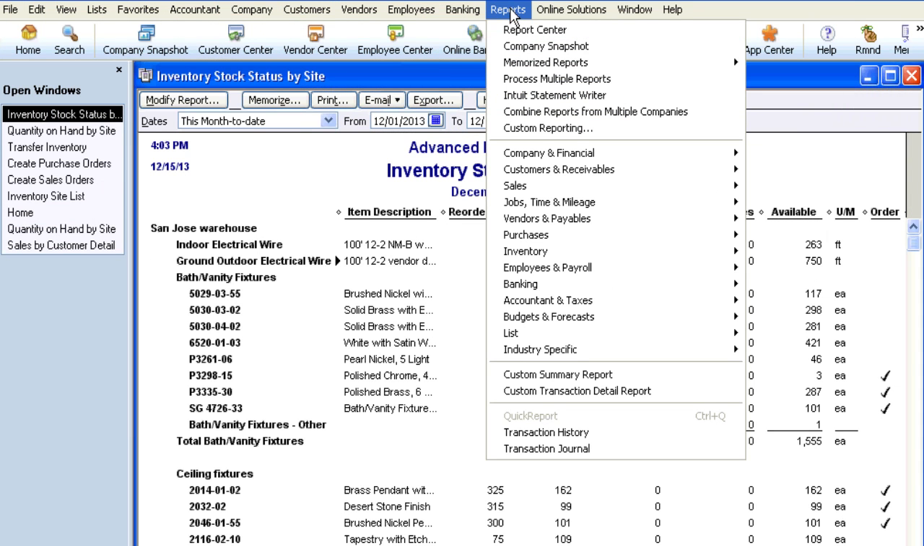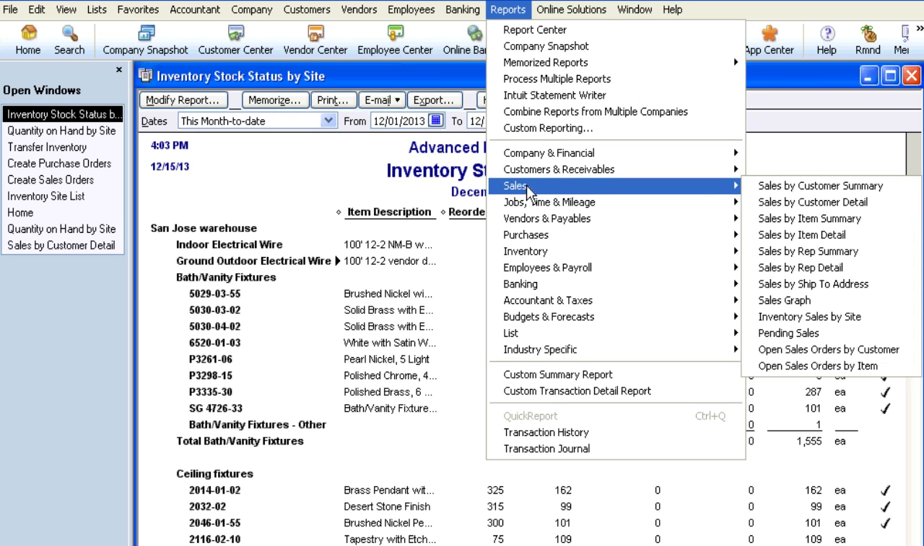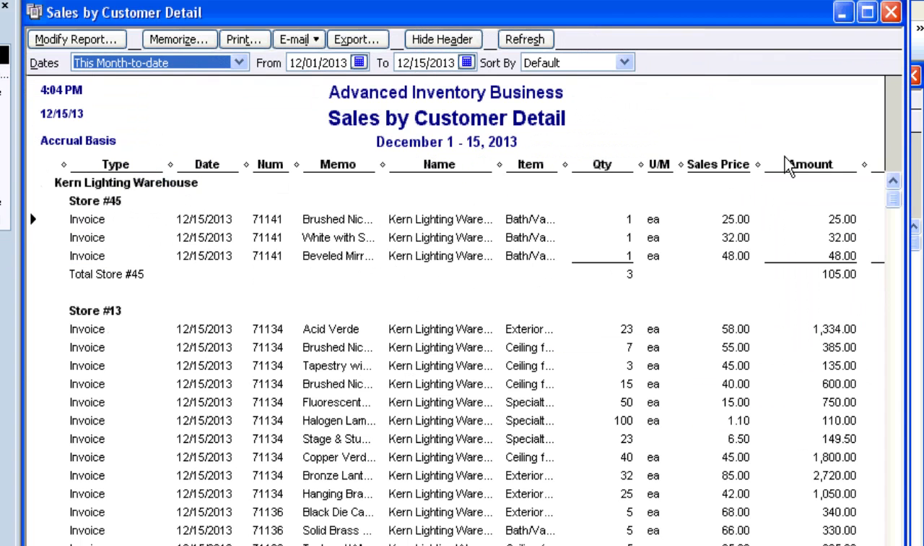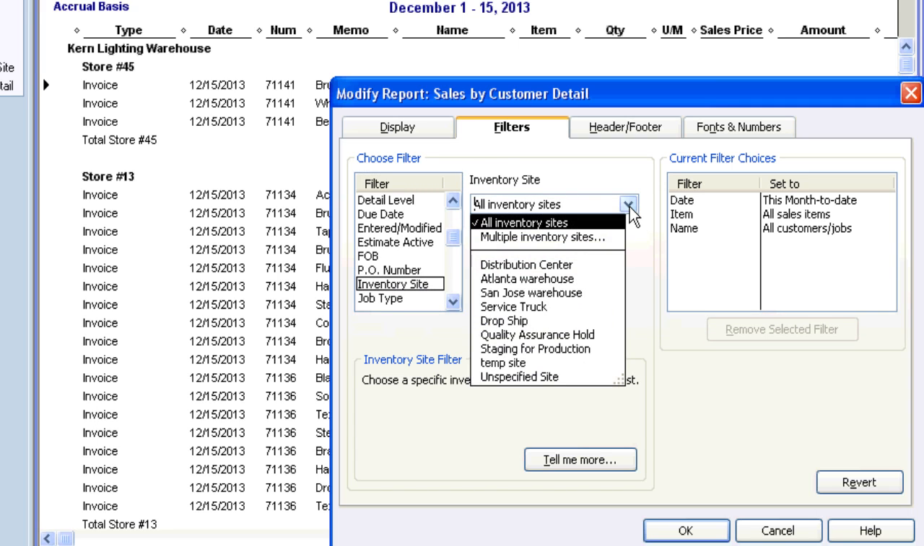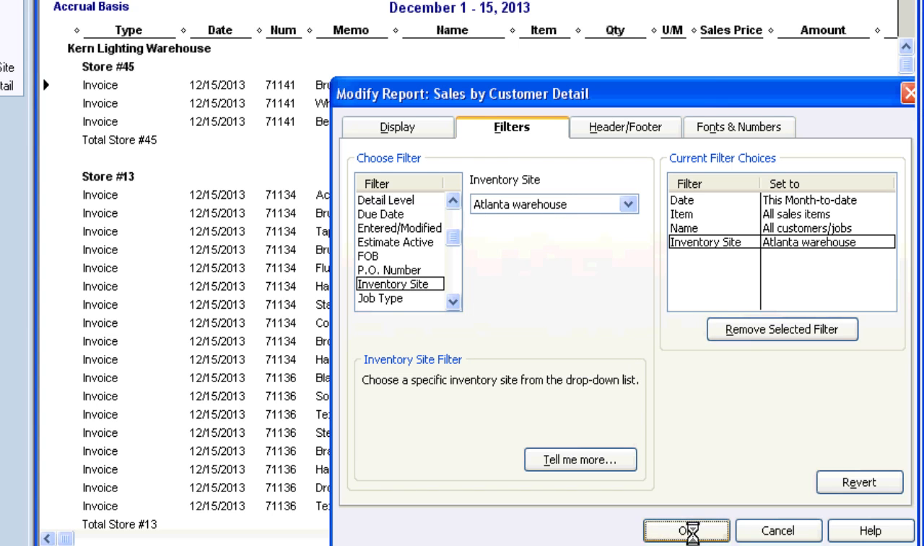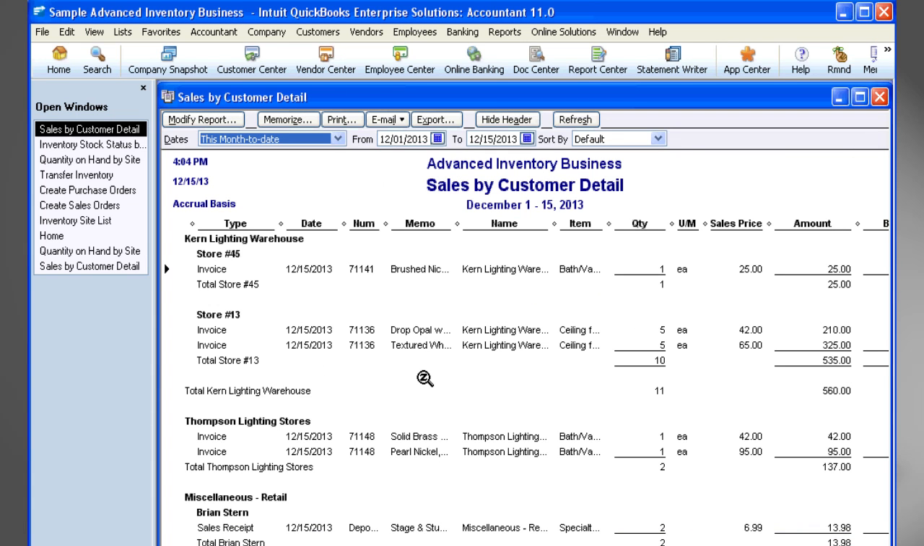In addition to adding new reports, we also added a filter to most detailed reports so that you can filter them by location. Let's take a look at one to see how this works. If you go to Sales Reports, you can see in the Sales by Customer Detail report, this is all of your sales by customers. But again, if you go to Modify Report and the filters, you'll see that there is a new filter for inventory site. If you choose that, you can choose to show multiple inventory sites or just pick one and see what were your customer sales like that came out of that one particular warehouse.